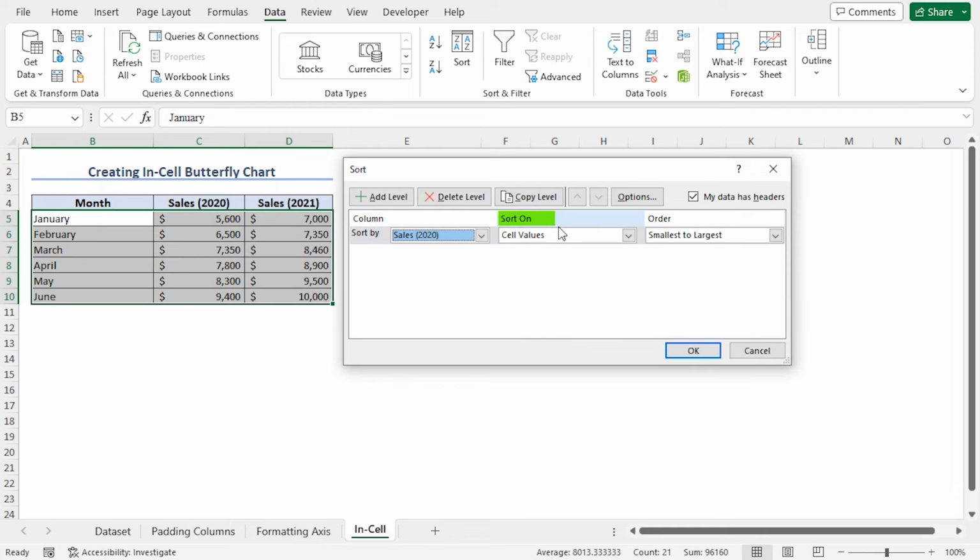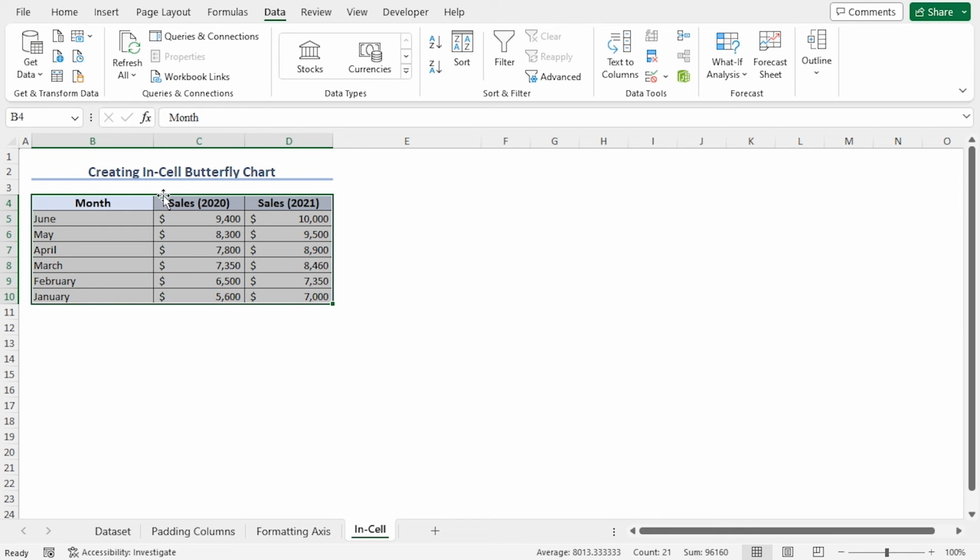The sort will be based on cell values. I need to change the order. Click on this drop-down icon and choose Largest to Smallest. Finally, click on OK to sort the dataset, and you can see that the dataset is sorted accordingly.